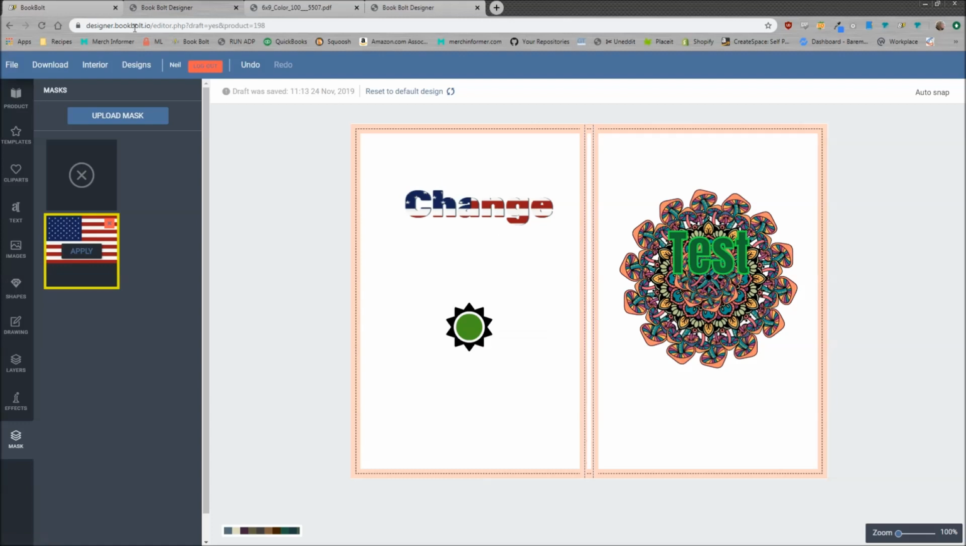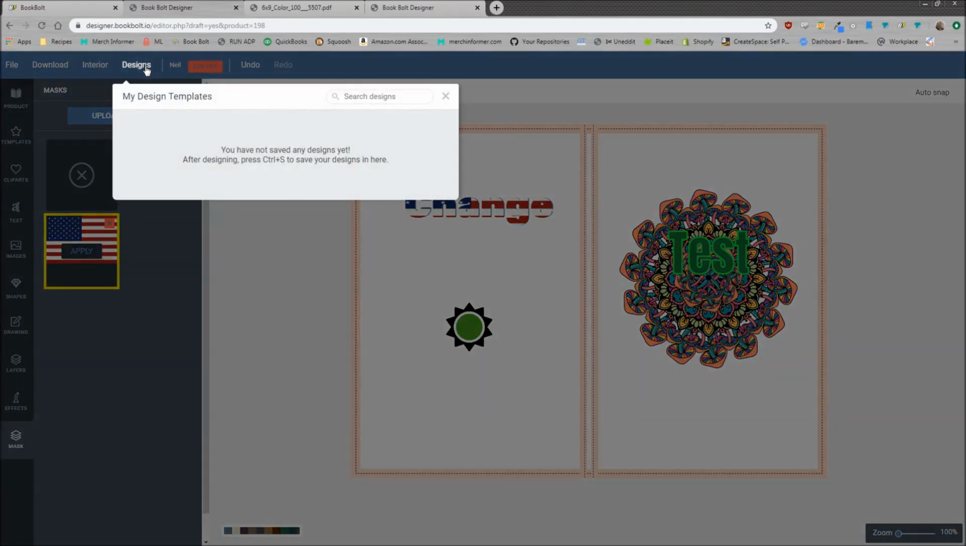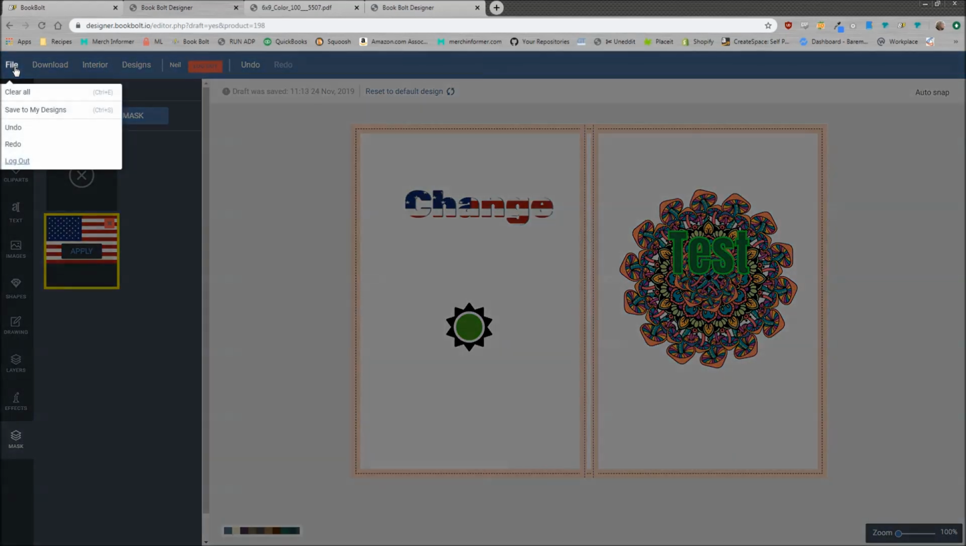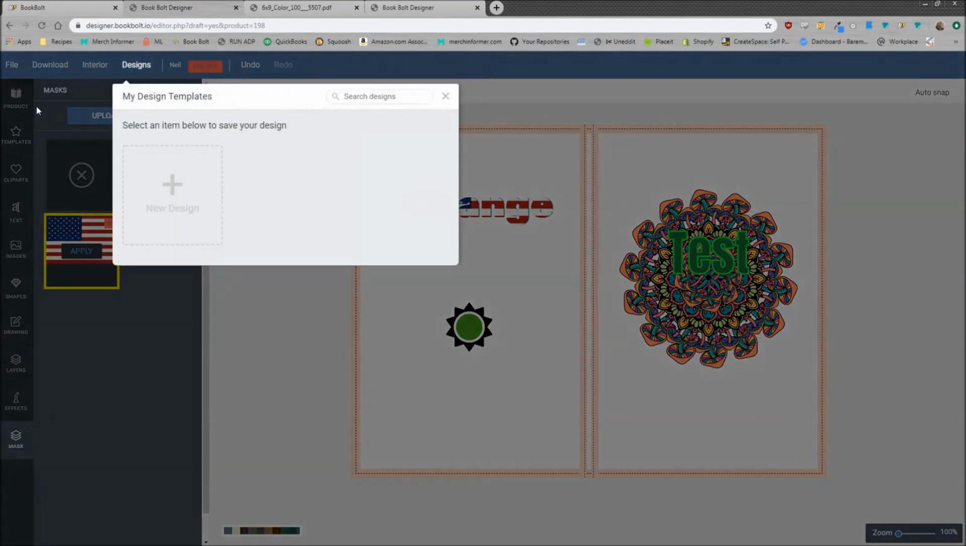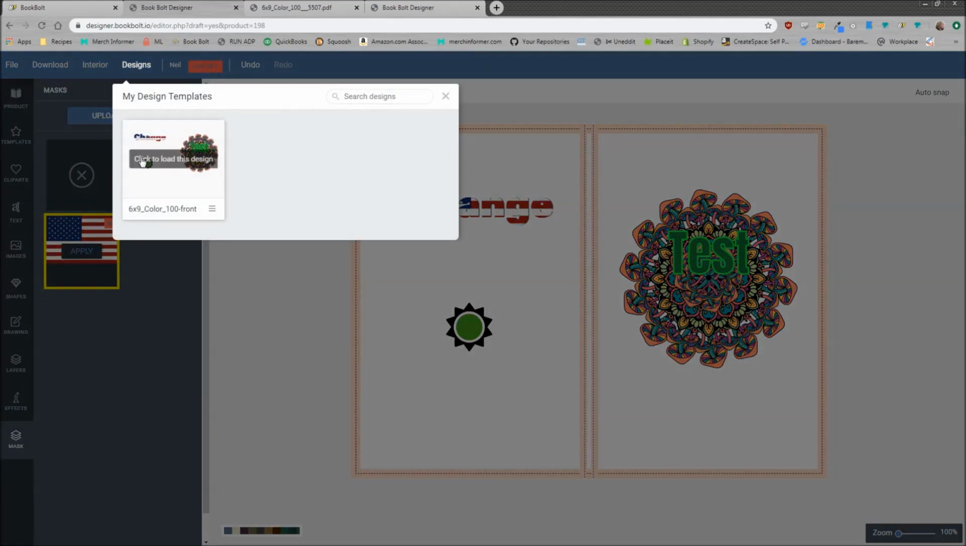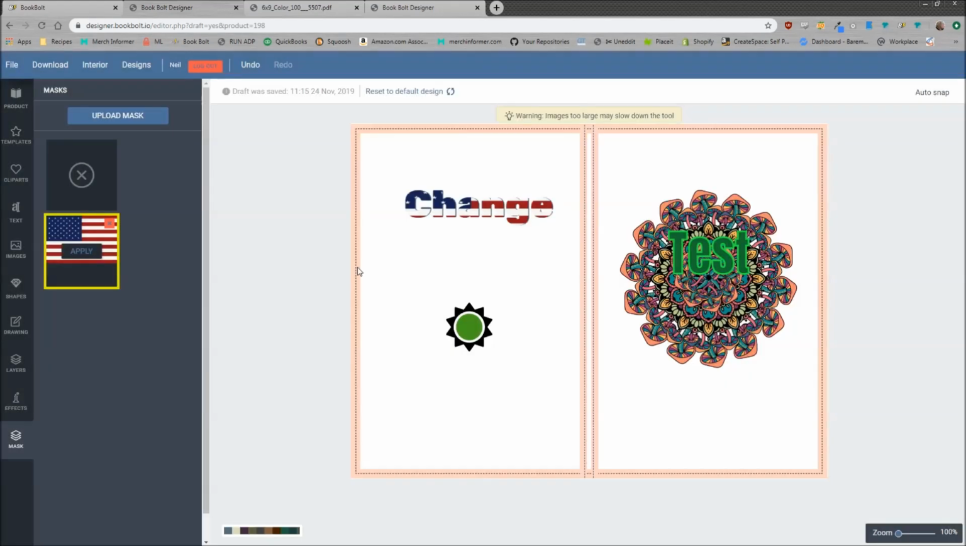Now, we also have designs up here. Let's say you've been doing this design and you want to come back to it tomorrow. You simply click this, and then you can actually save a design here. You can switch between this and interiors, so you'd be able to click interior, but if we want to save this, we can go to File, Save to My Designs, put it right here, and if we go back to the Designs tab, there we go. We can click this to actually load the design in, and there you see it's loaded everything in. You can continue working on it.